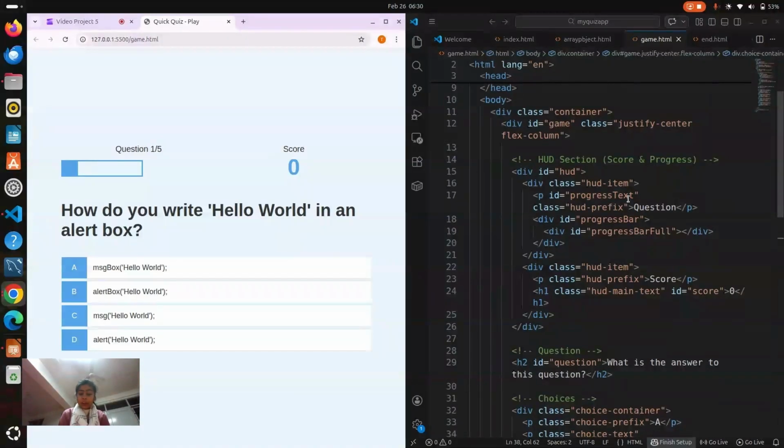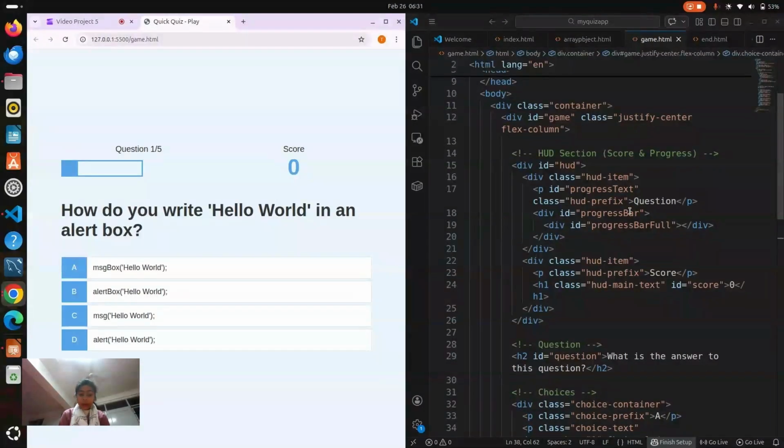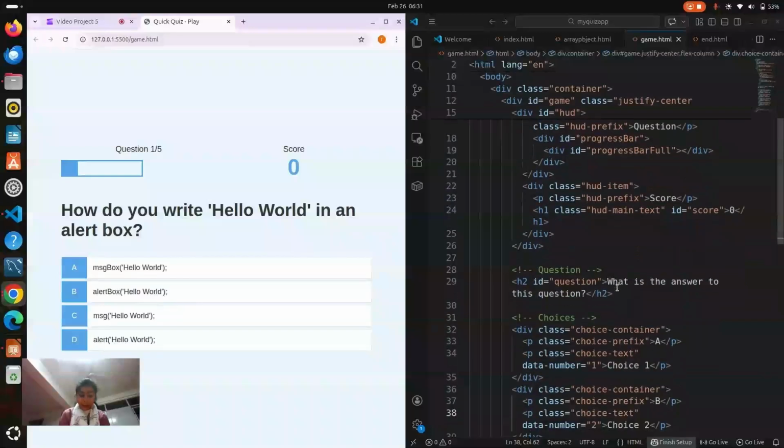The first box is on the left. It contains a simple paragraph tag for the text question and a progress bar below it. The second box is on the right. Here you can see is the H1, the H1 heading tag, so it looks big and clear.